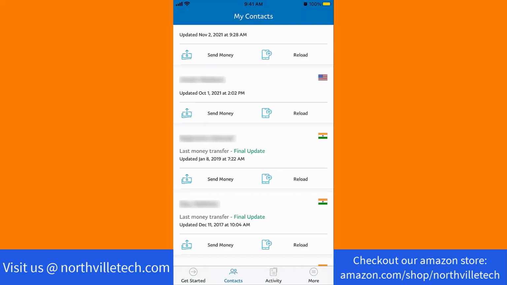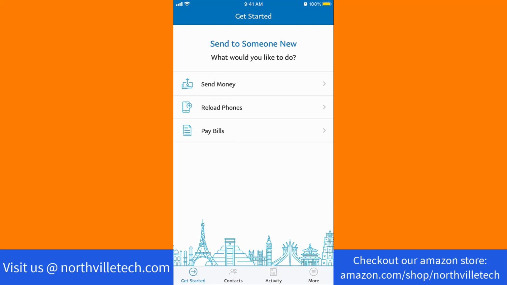And once you're logged in, you will see several options at the bottom part of the screen. Click on Get Started. On this screen, you will see an option for Send Money. Click on Send Money.